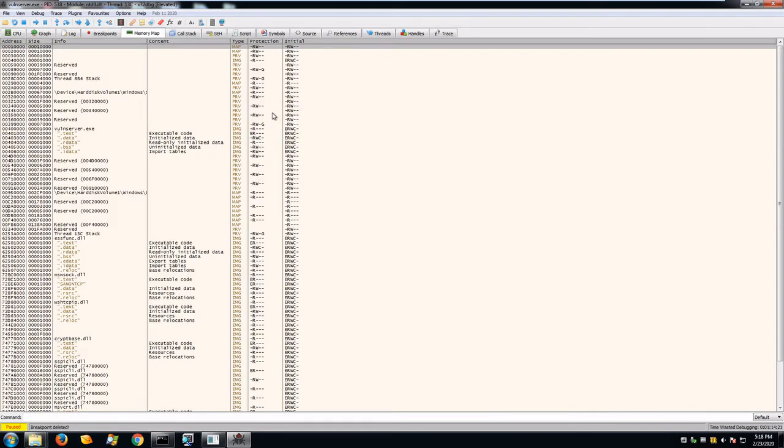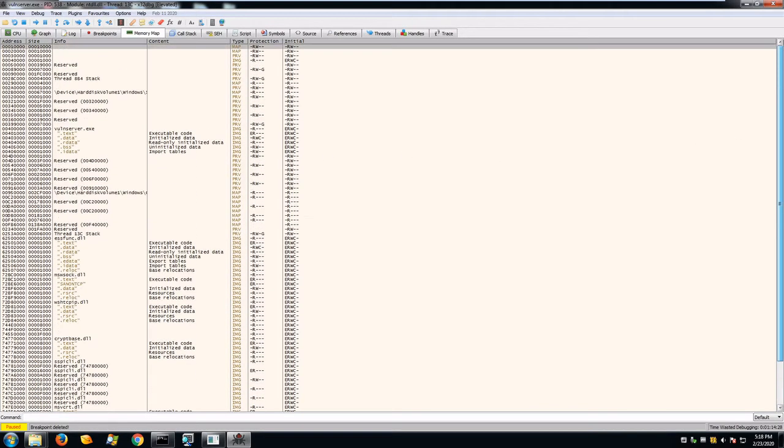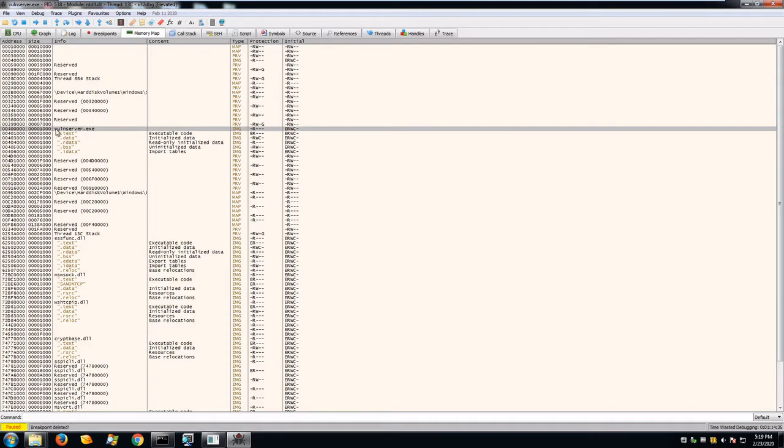So next up is memory map. This will show all of the memory in the process, what's contained at it, what protection it has, what type. So here we can see this is the memory where our executable is stored at.